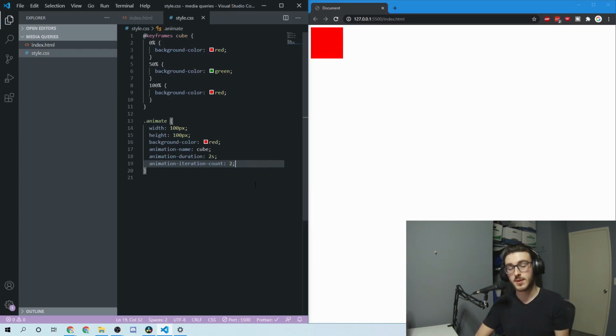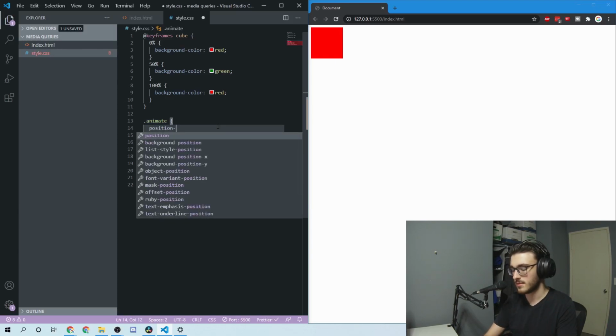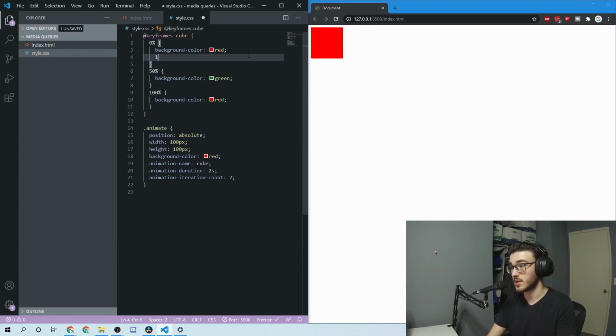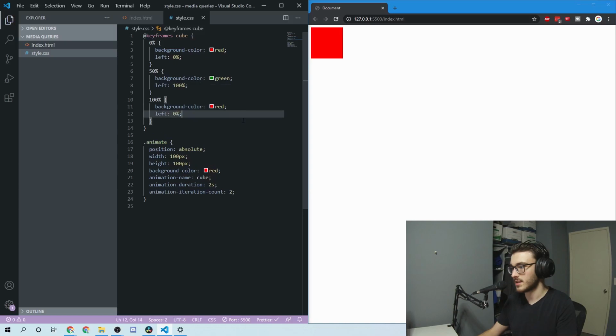Okay, so that is pretty much all you need to know. I'll give you one last example. If we were to set this as position absolute. And then we do left, say 0%. And then in the middle, we'll go at 100%. And then at the end, we'll go 0%. You can see it just zooms across the screen, which is pretty cool.